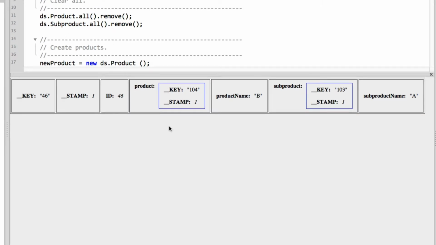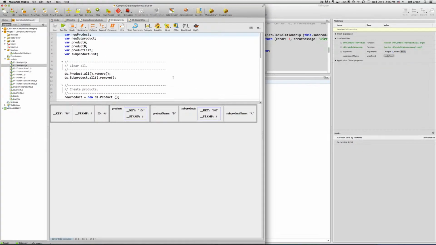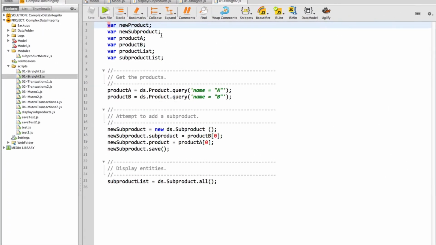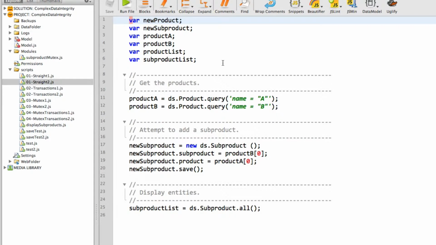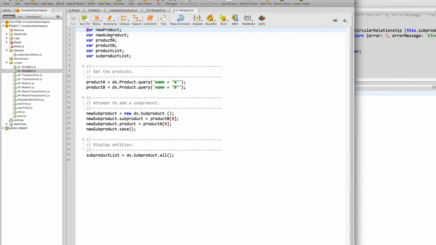And let's see what the result is. In the subproducts table, we now have product name B as a subproduct of A. That's exactly what we were looking for. Now, let's say we do the same thing without any of the cleanup or creating new products or anything, and we simply just get product A and B and try to add B to A now. That should be illegal because A is already a part of B, so B cannot now become part of A. So let's go ahead and run that.